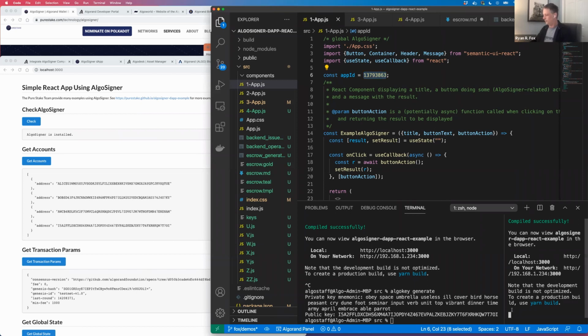Now we are going to change to a different one here. I've got a different version that does a little bit more advanced stuff. So let me just reload it.